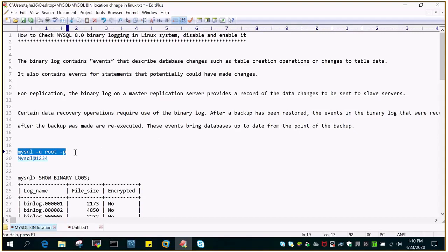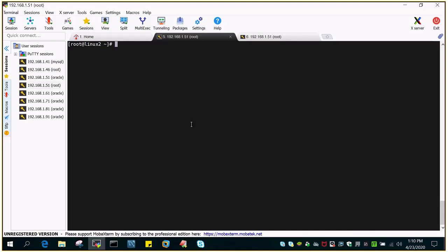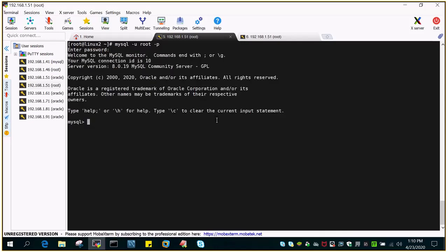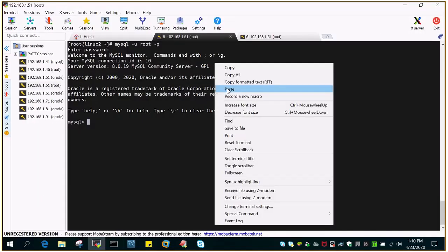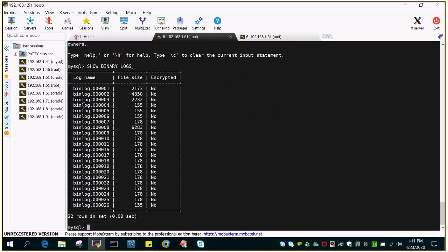If you want to check how it looks, this is my Oracle Enterprise Linux having MySQL installed on it. I'm logged in as root. Let me log into the MySQL command prompt, and I will show you whether it is enabled or disabled. To check it, we will fire a command like show binary logs. Once you fire this, it will show you the bin log if it is enabled. If you are getting some value, that means it is enabled. So you can see binlog.000001 to 000026. It is available as of now.